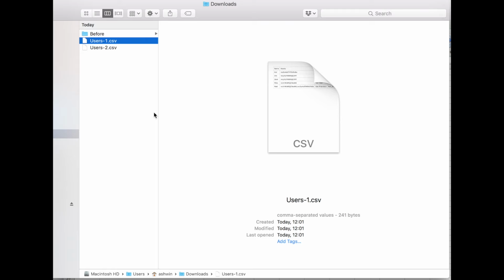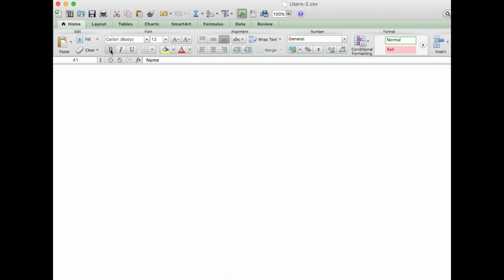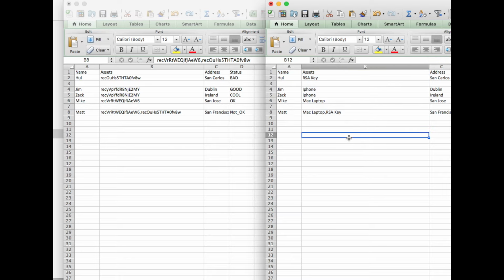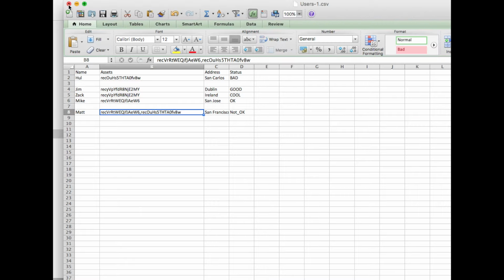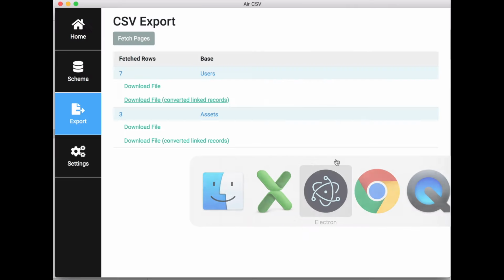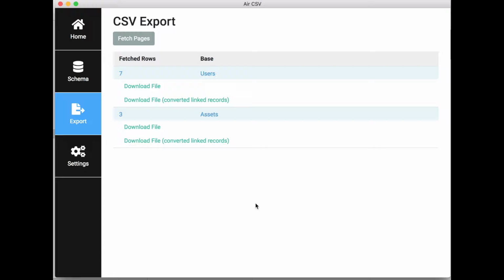Okay, now let's go back to the Finder and open the second file. See, if you notice, the assets field has now been replaced with the actual values, and Matt, which is row number 8, has 2 keys as we expect. Let me close, don't save, close, don't save. So that's it. AirCSV allows you to export your Airtable base, and it allows you to download the original data and also the converted records.